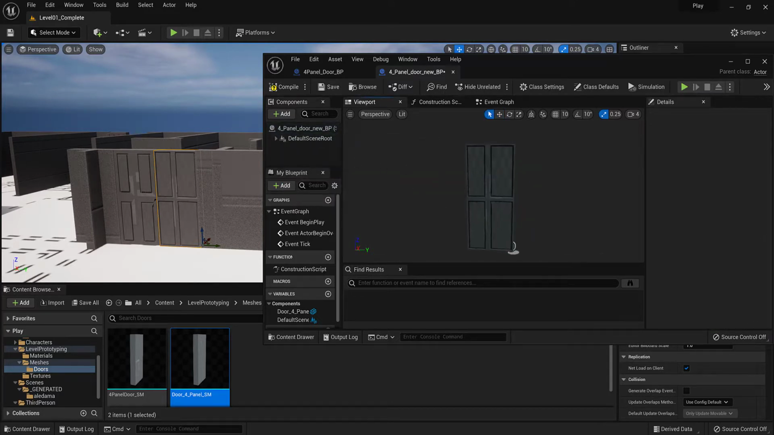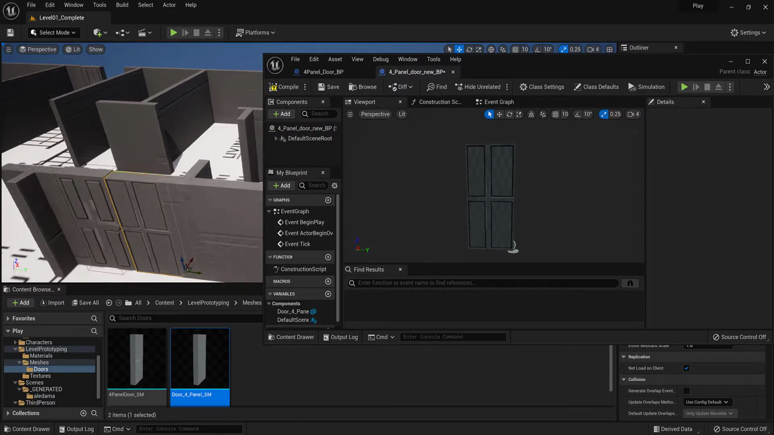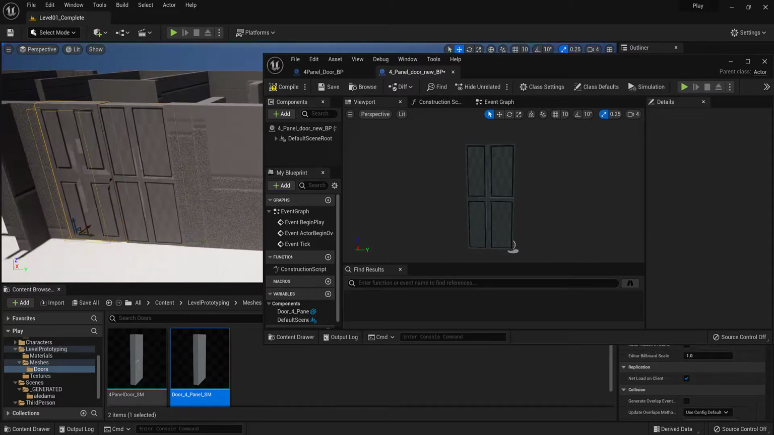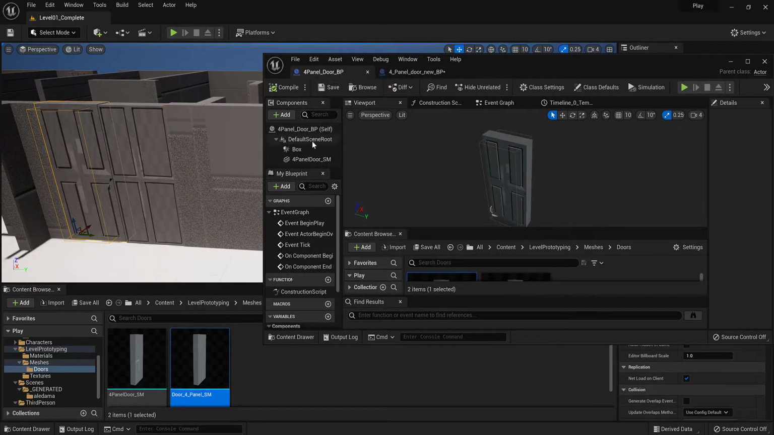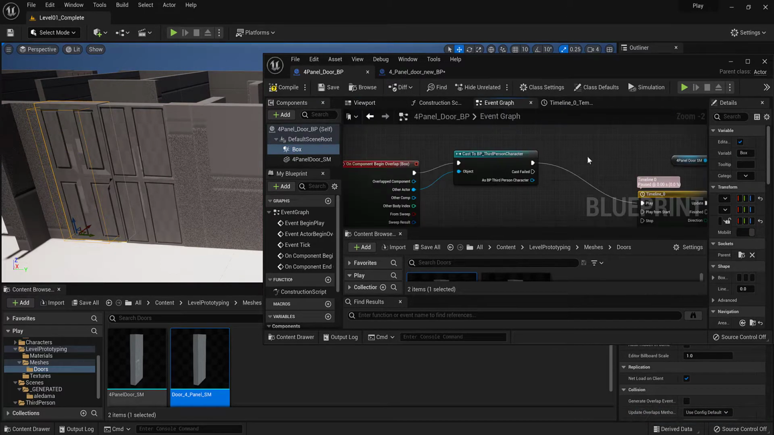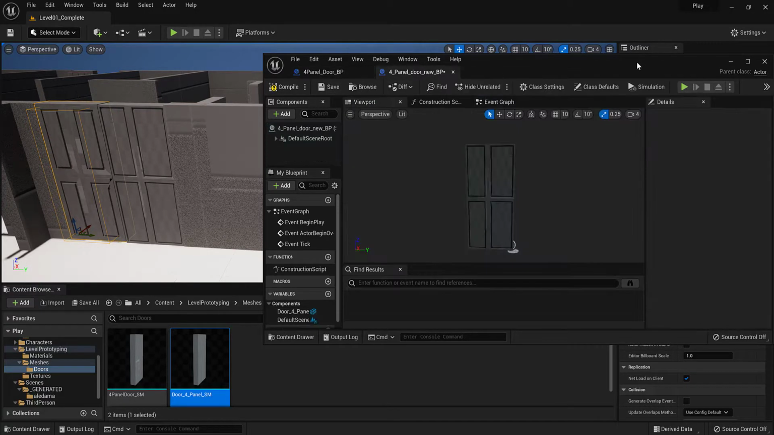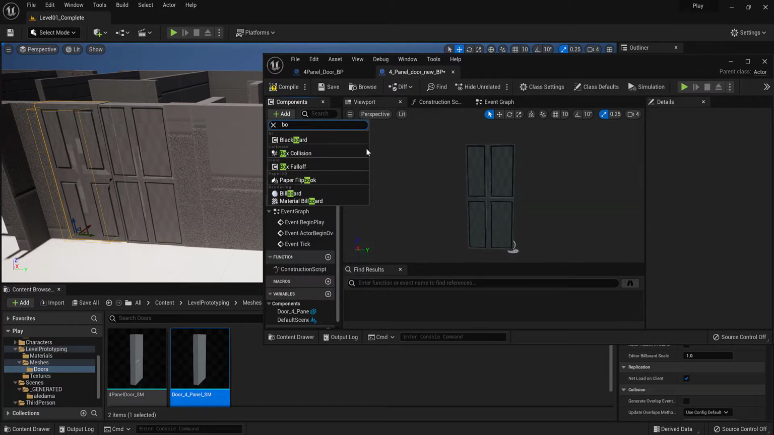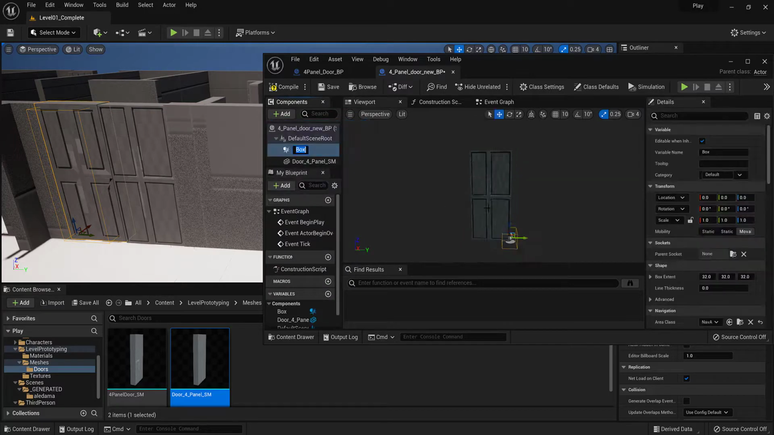So what I'd like to do is, as I walk into this door, I'm going to create something called a trigger. You can see on this door here, I have a box collider. What this box collider does is, as I walk into that, it plays an event graph, right? So let's go back to our 4 panel door here. Without selecting either of these, I'm just going to add a box collision object. So here's our box collision object.